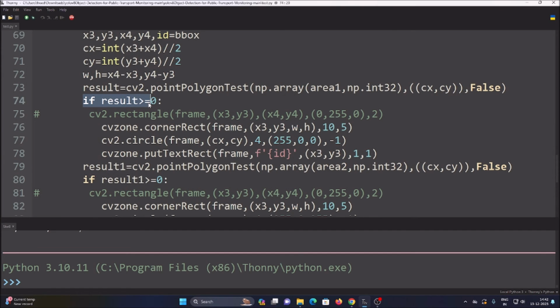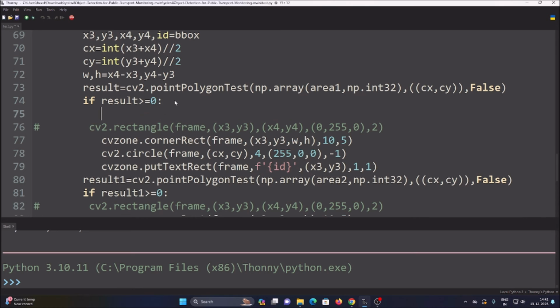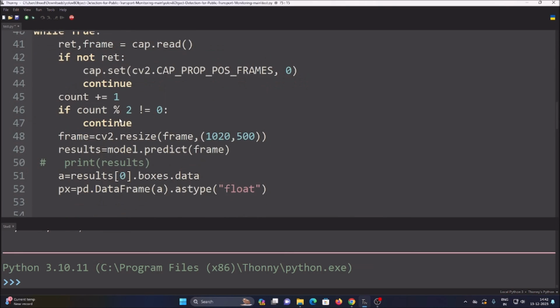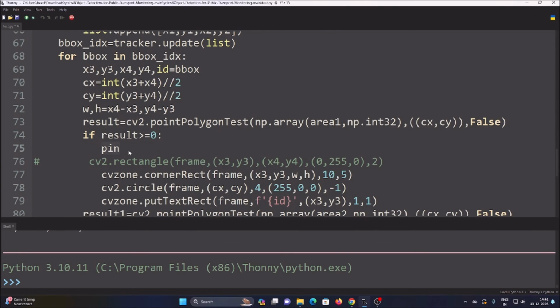So this is our first condition. If result is greater than or equal to 0, meaning the person is entering inside area 1, then we mention pin, our dictionary, which we mentioned over here. Then pin, and we save their current ID equal to their current position. Their current position is basically their center point, so Cx and Cy. That's it, done.